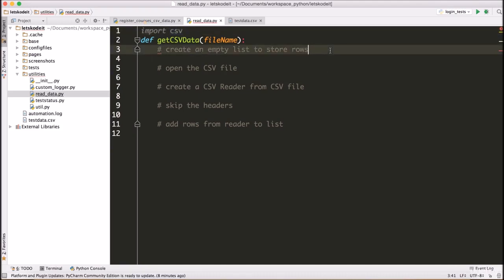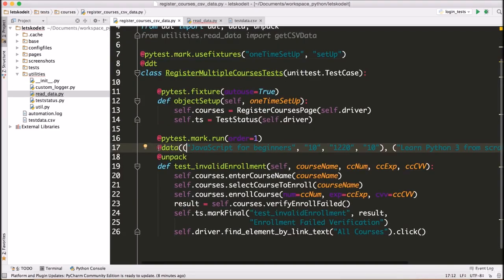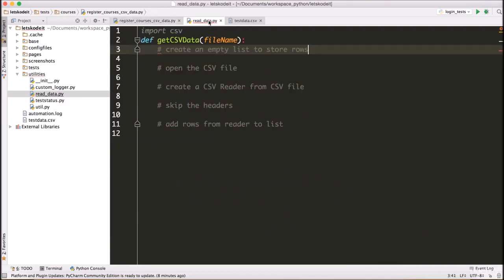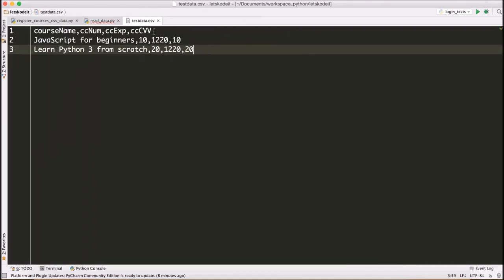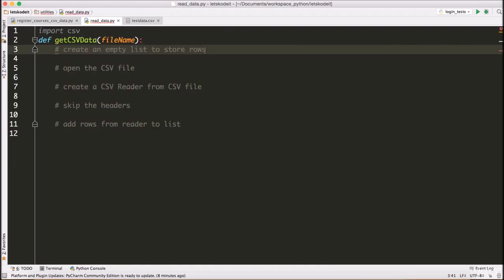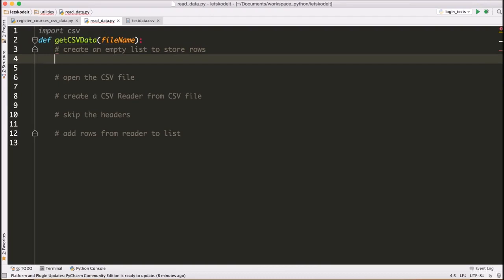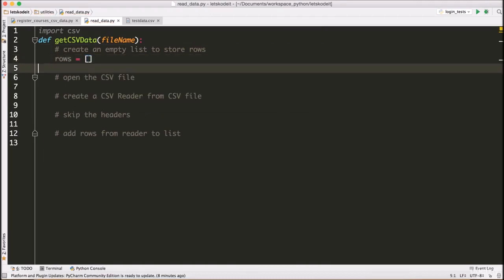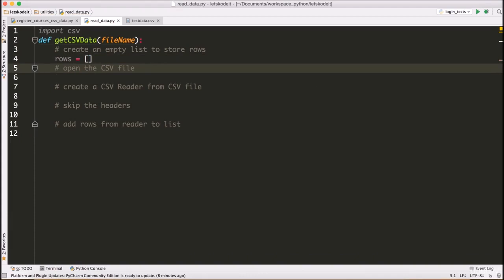Alrighty, so what do we want to do? The first thing is we want to understand what we are doing. We want to return a list to this @data decorator, right? To return a list, we want all this data to be read and put under a list. So let's create an empty list first. I'm going to say rows equals an empty list. This is my first step.